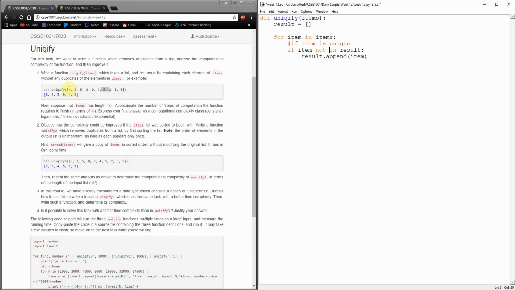So say here we have this 8. We find this 8. We go, have we already added an 8 before? No. Add it in. Have we found a 3 before? No. Add it in. Have we found a 5 before? No. Add it in. And then we hit this 8 here and we go, have we found it before? And we go, yes, it's already in result. So we don't bother to add it, right? And so this is one of the easiest ways to check as we go. Okay, so if item is unique, in other words, if it's not there, then we're just going to append that. And then once we're done looking through every single item, we can just return our result.